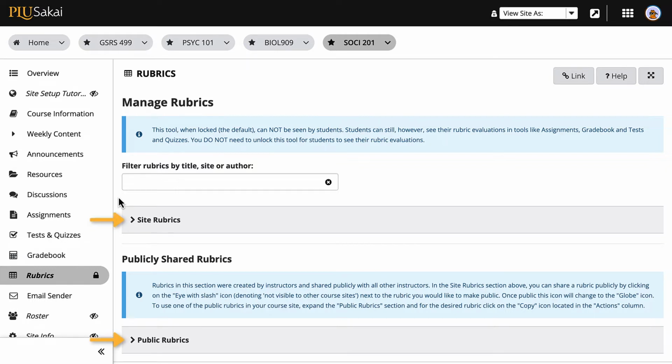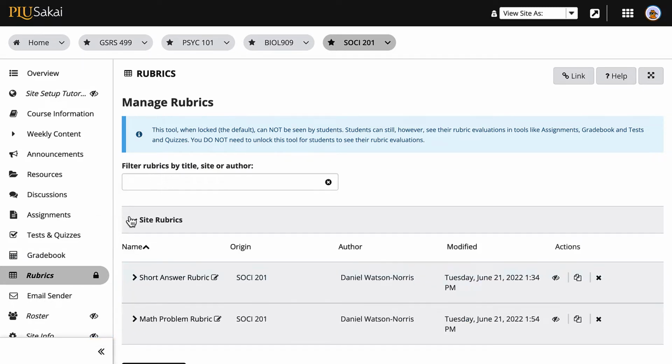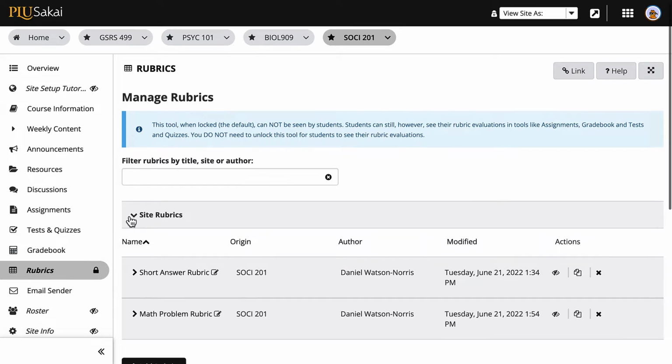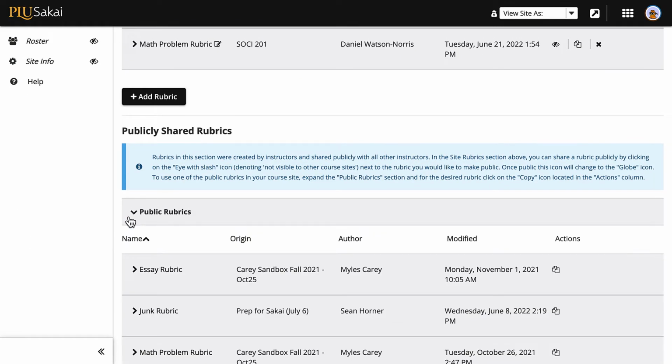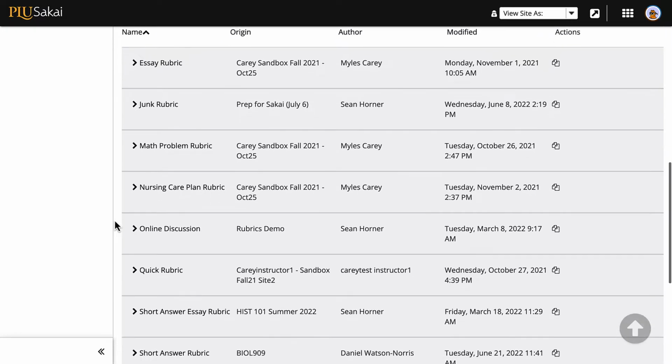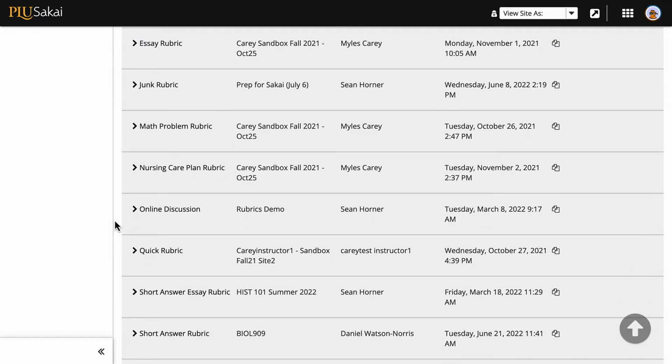To open or close a section, click its name and the content will expand. The Site Rubrics section contains all of the rubrics for the course site. If the course doesn't have any rubrics, this section will be empty. The Public Rubrics section contains rubrics that have been shared publicly by other instructors. Public rubrics can be copied into the site and modified as desired.